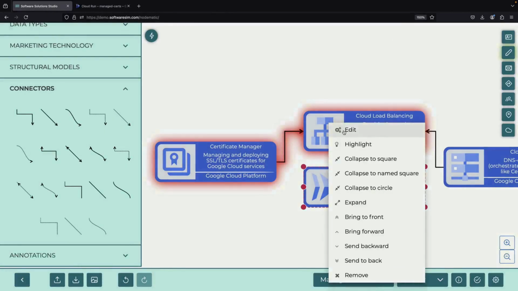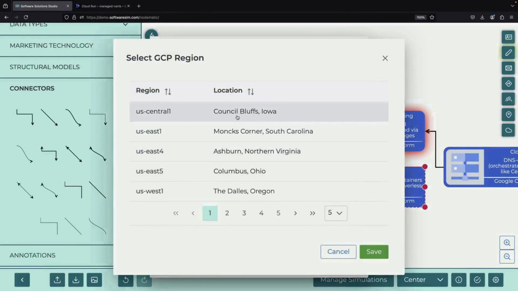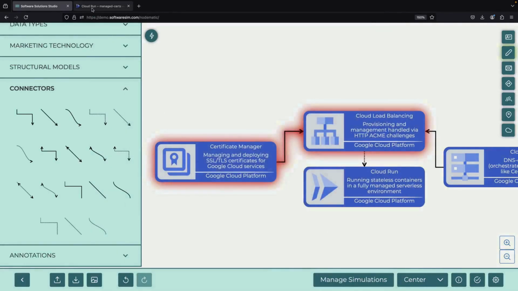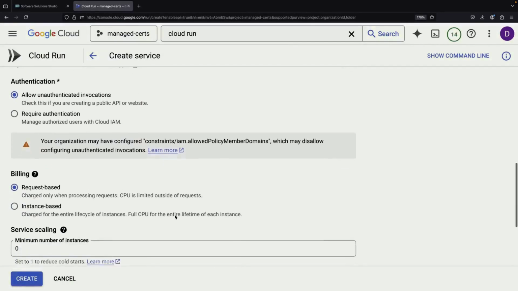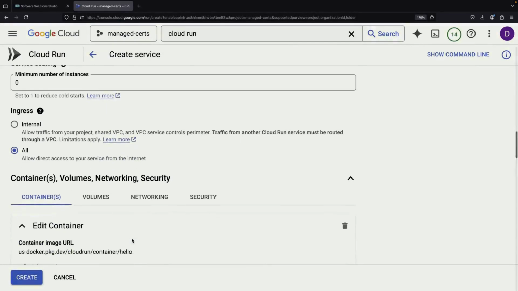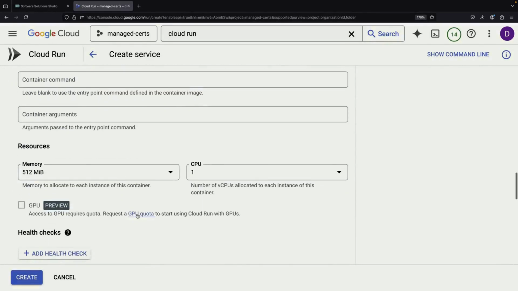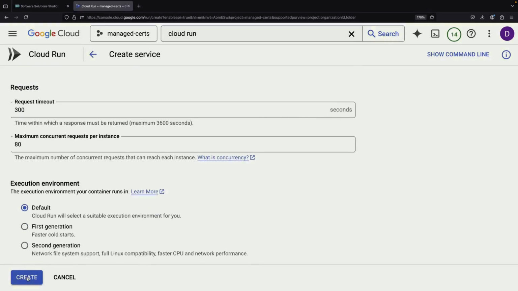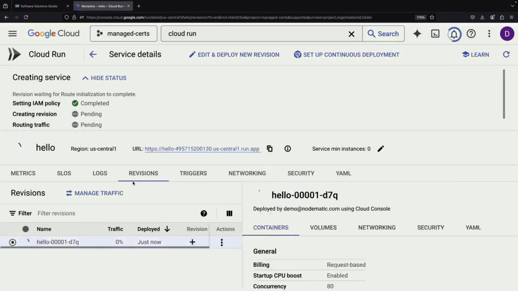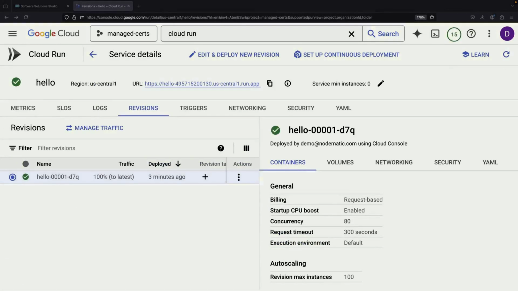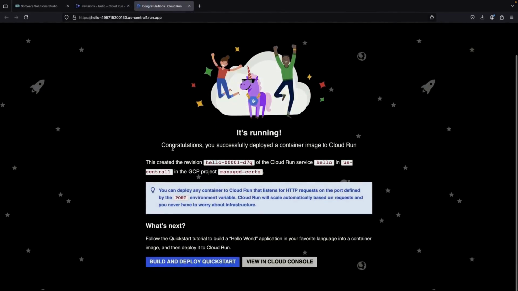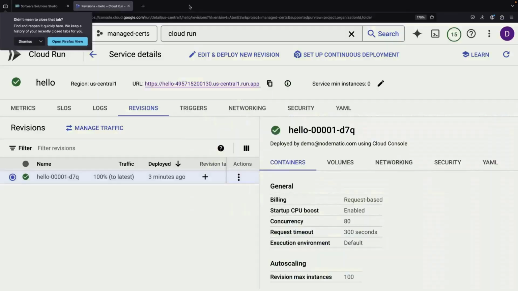For the Cloud Run service, we need to select a region. In this demonstration, we'll use US Central, though you can choose any region that better suits your needs. The default configuration settings are sufficient for our purposes, so we can proceed with creating the service without any additional changes. After the service is up and running, we'll test it using the URL provided by Cloud Run. When we see a successful response, we know our basic setup is working.